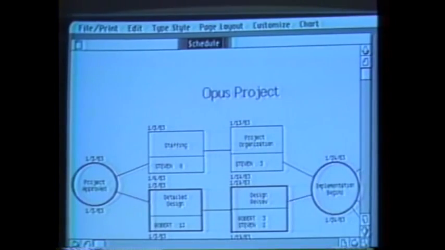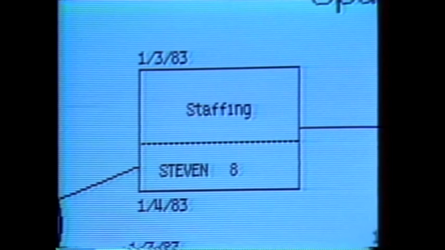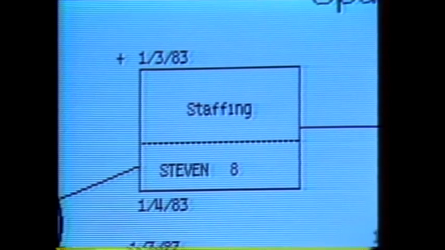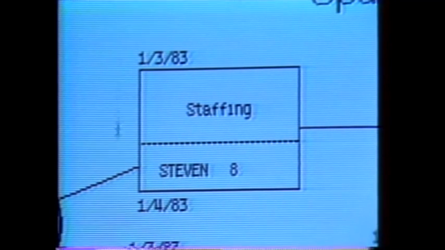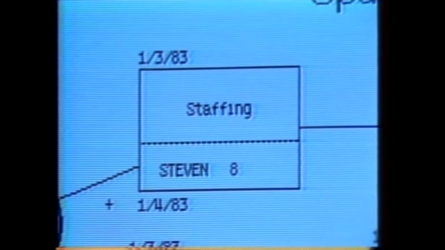The circles are milestones, and the boxes are the tasks to be completed. Inside each box is the name of the task, who's responsible for it, and how long it will take. I can also see 2 dates associated with each task and milestone. This one is the latest I must start a task if it's to be completed on time, and this one is the latest I have to complete the task if I'm not to delay the whole project.